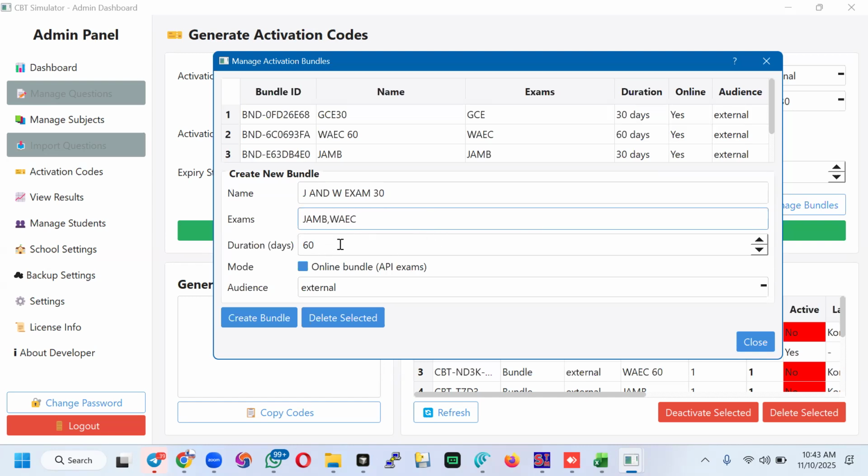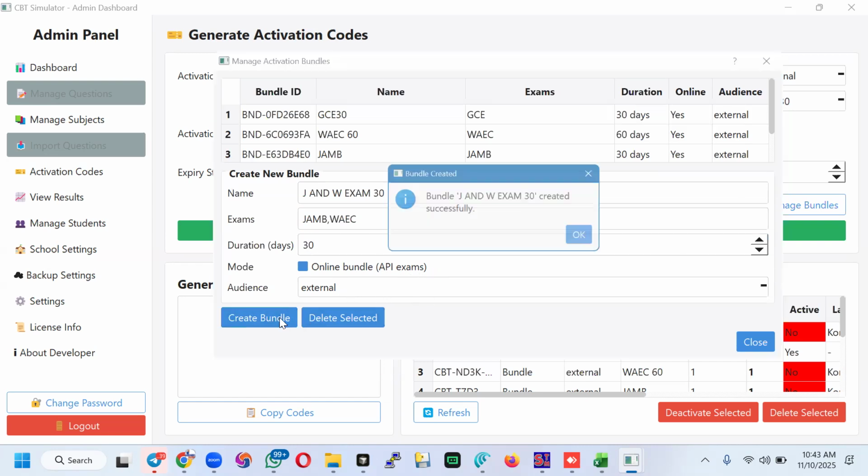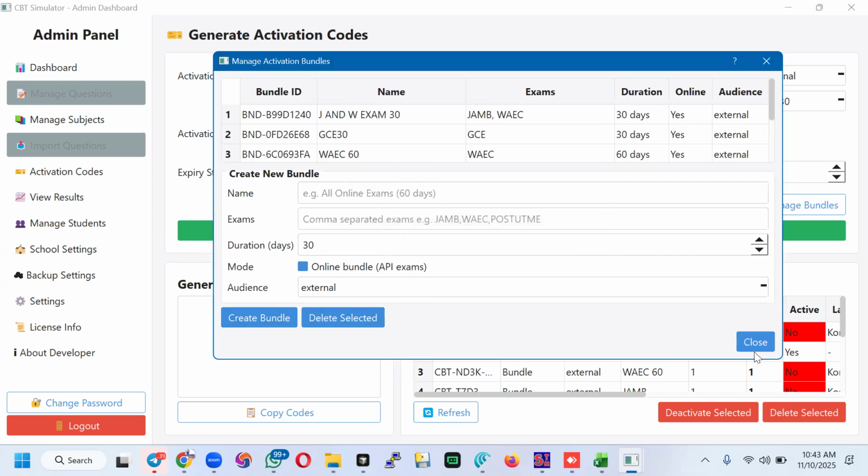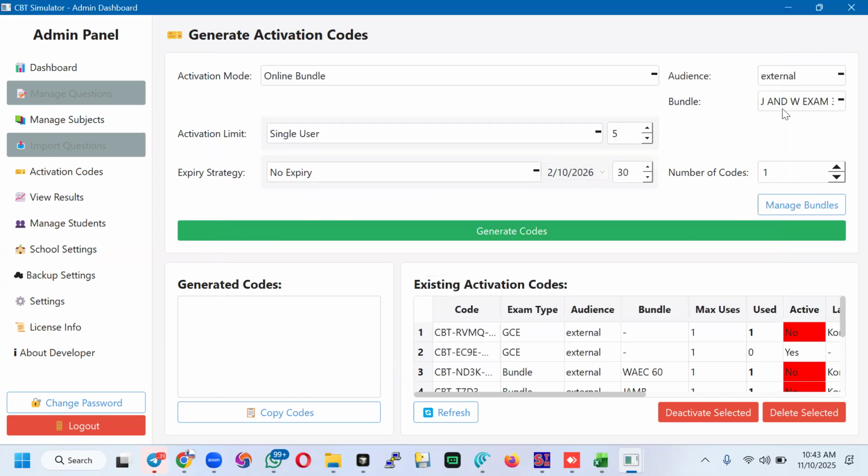The duration of this bundle will be 30 days. Make sure the online bundle is on. Then external, make sure you choose external and click on create bundle. It has been created, you close it. Now you can see that the bundle is here for 30 days. Now, this is what this one will do.